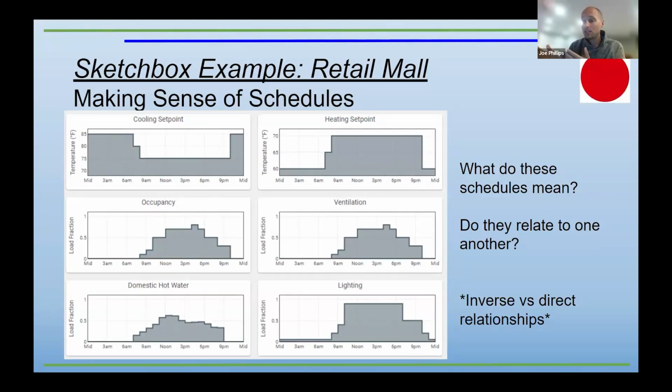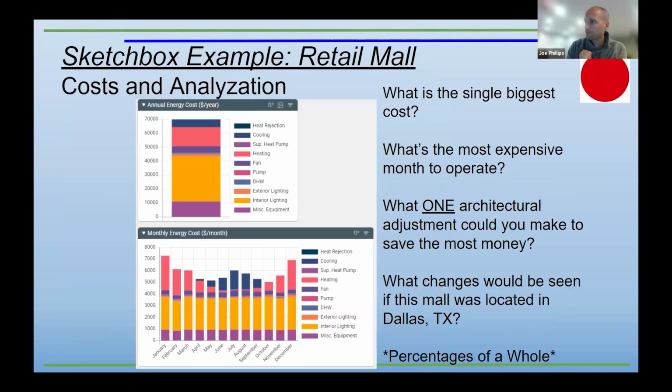When a student changes different parameters within this Sketchbox, they're able to see that graph change as well. So I wanted to highlight that and talk about just how important I found that scheduling to be. And you can change those different set points in Sketchbox as well.